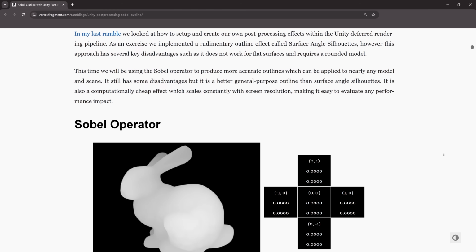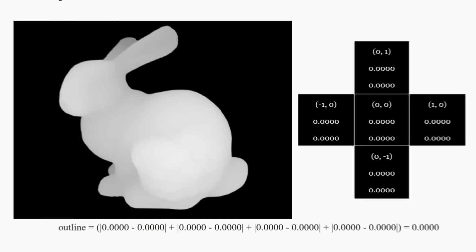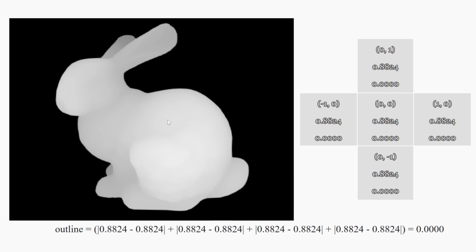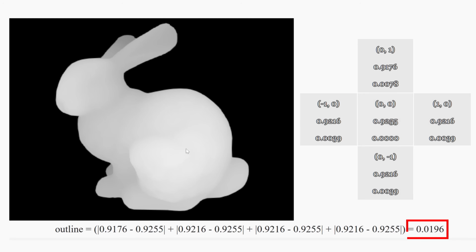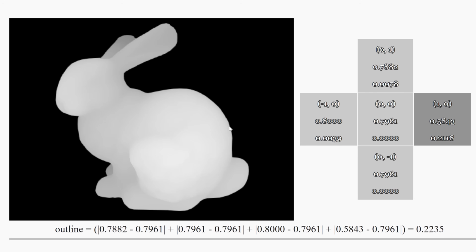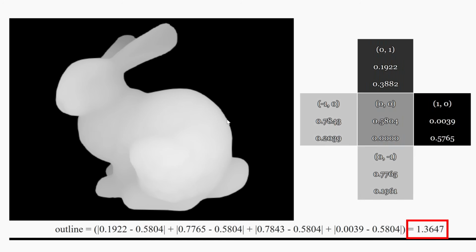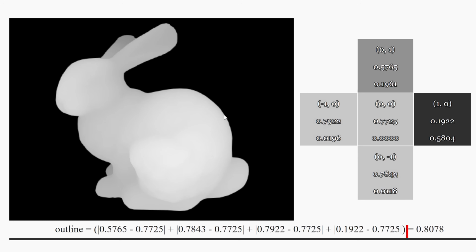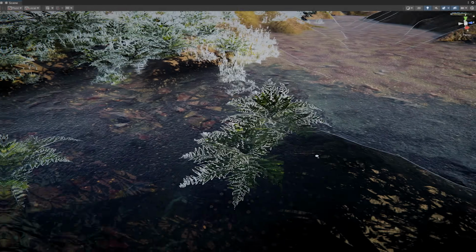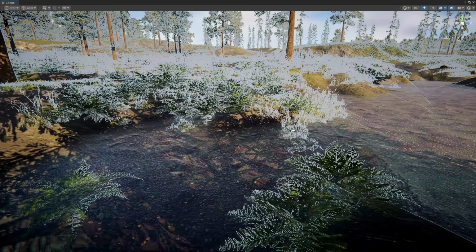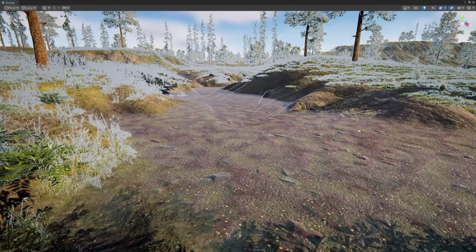Basically, what this effect does is sample the depth of a pixel and its four neighboring pixels. Then it calculates the difference between the depth of each neighbor and the center pixel and adds all differences together. If the total sum is small, it means that the surface is consistent and that we most likely aren't on the edge. But in contrast, if the sum is large, it indicates an abrupt change and that we're probably on the edge of the surface. I followed the paper and implemented the effect. As you can see, the resulting outlines are crisp, clean, and perfectly follow the shape of the objects.